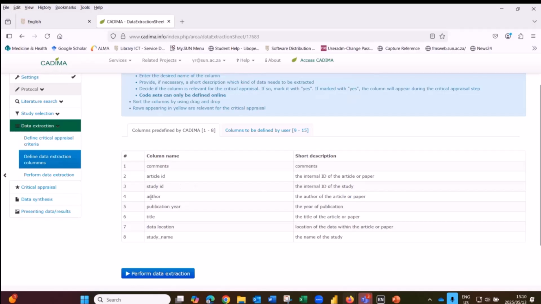But what's important is Cadima has extracted the author from the article. So number 4, 5, and 6 become very important: the author, the publication here, and the title of the article. So Cadima has already done that.